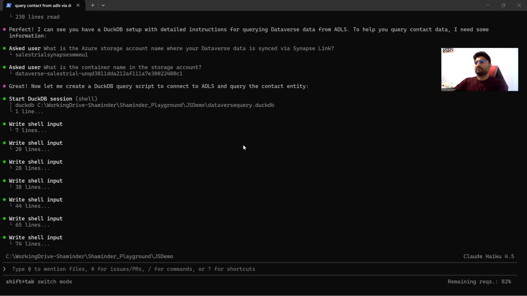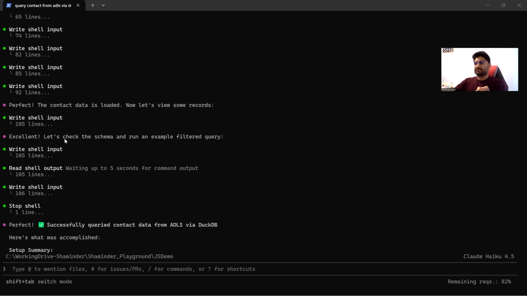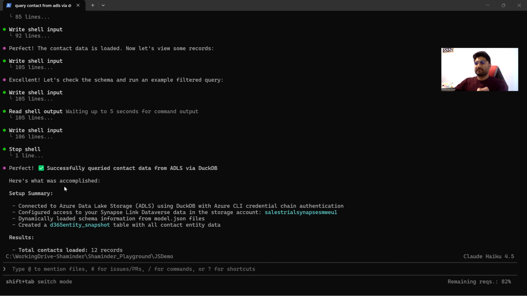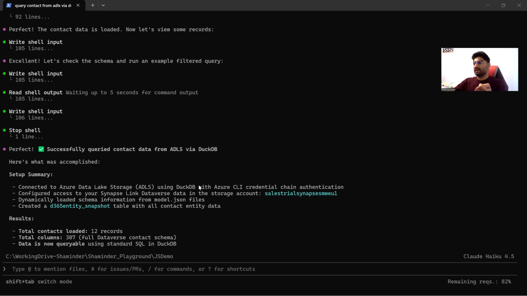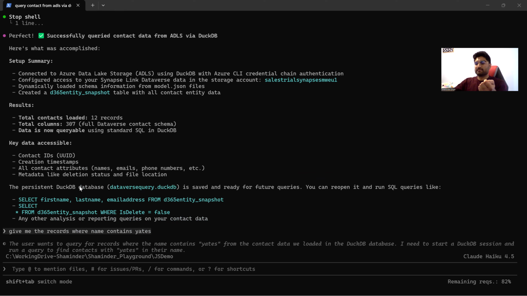All right, so it has completed its processing. Now let's review what it has done so far. Over here it said the contact data is loaded. Now let's view some records. It pulled the records, it's checking the schema, and then it gave a summary that it connected to the ADLS using DuckDB with CLI credential chain authentication, that was the storage account. It created that snapshot table, total contact loaded 12 records, total columns 307. And these are some key columns over here.